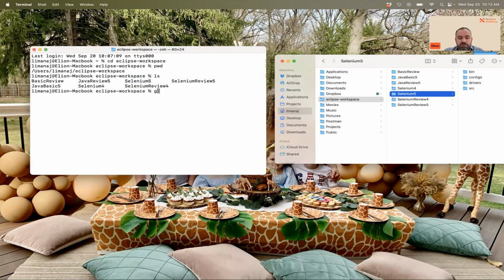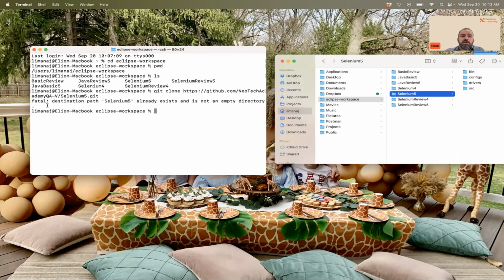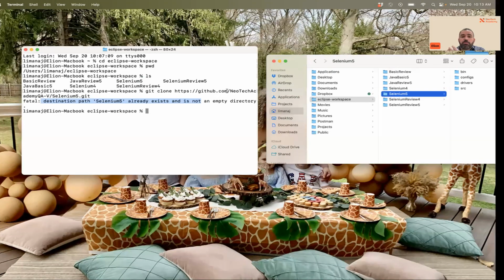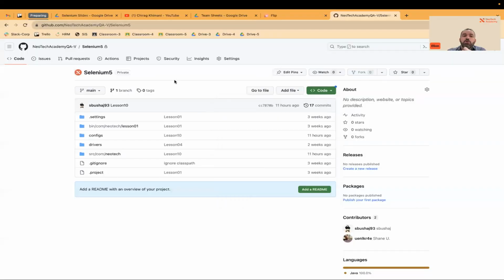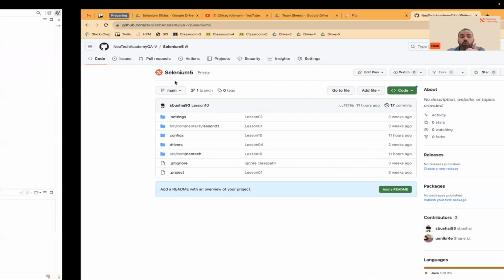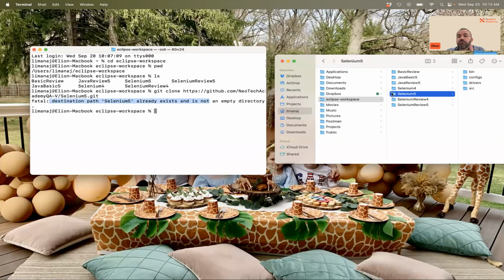So if I say git clone, and then of course with the spaces, and then paste the link, it will say destination path already exists. So you're trying to clone the project Selenium 5 on your computer, but you already have Selenium 5 there. So what you can do in that case, if you want to have both of them, if you don't want to have both of them, you can just delete this one and copy that one. That's one of the options.